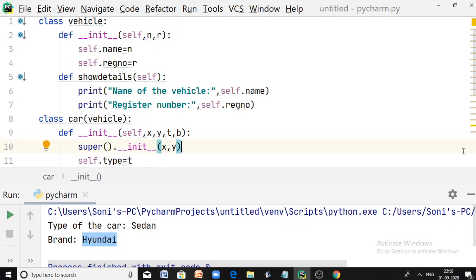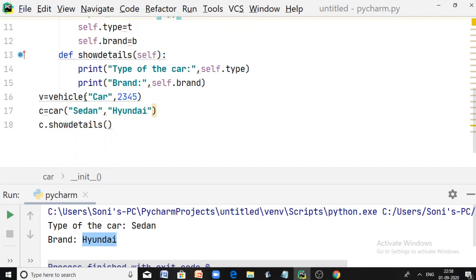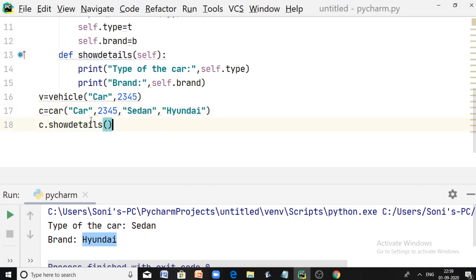Now let me change the code a little bit. Instead of having a separate object for my parent class, I am having the parameters or arguments of this vehicle class passed to the child class constructor. So car, then comma, then the register number is 2345. Now I am passing the parameters or arguments corresponding to the parent class constructor when I am calling the child class constructor.